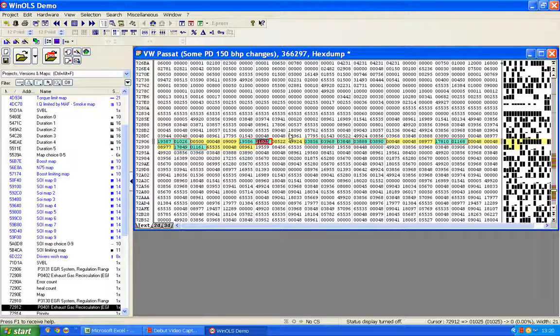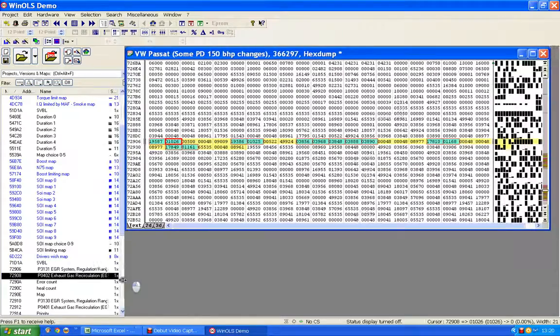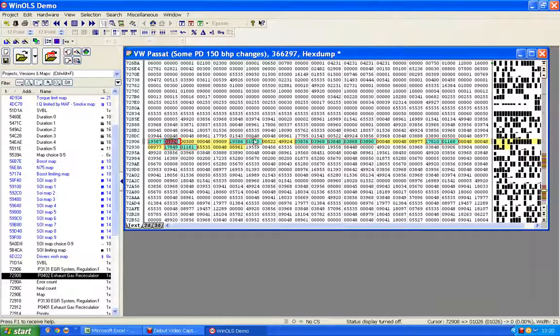Right, now let's have a look and see what we've got. So there's one fault code. Here's the other one that goes with it, because they're often in pairs. If that was insufficient, then this one is probably too much. So if I go to this one, there we are, excessive flow. So that's too much. So I've got too much, not enough.